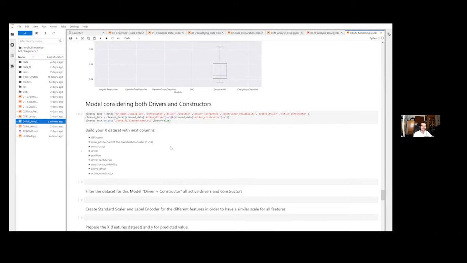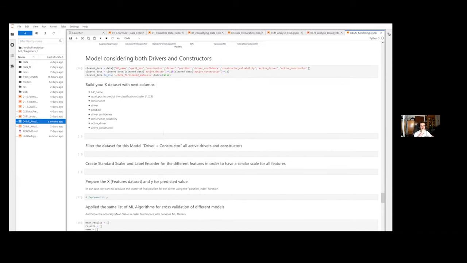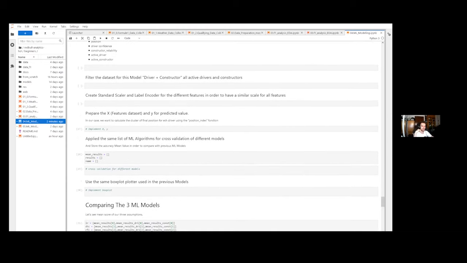And here we will have a little exercise if we have time later on. If we don't have time because we have 35 minutes left, I will speed this up, but you will have an exercise to do here, which will be to create a model that considers both the drivers and the constructors variables. How will you do this? Remember that we will have the variables, which variables to consider. We will have to filter non-active drivers and non-active constructors. We will have to create our standard scaler and our label encoder to modify the variables and scale them. And we will make some visualizations, okay?